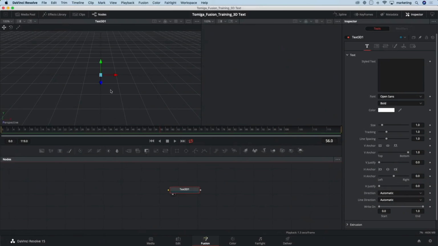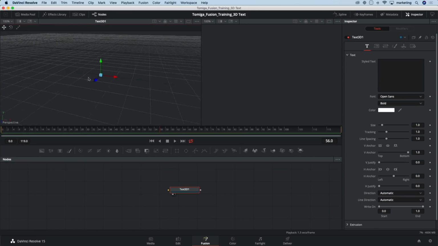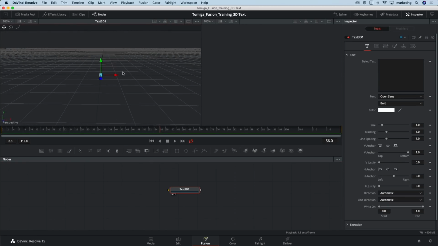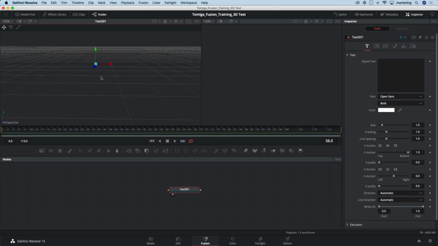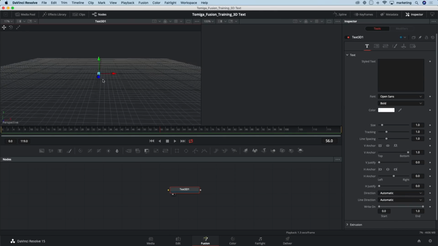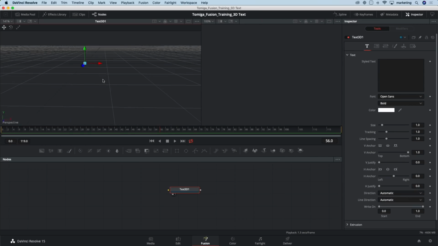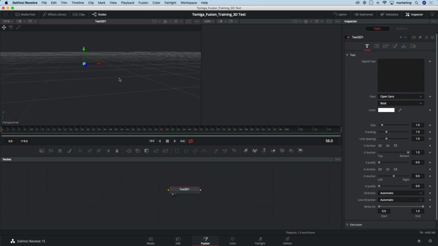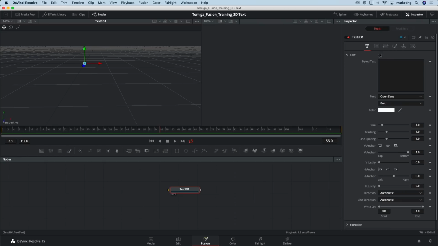Real quick, to navigate inside of the 3D environment, I'm going to hit the middle mouse button and hold my Option key down, and that's going to let me orbit. If I just press the middle mouse button, I can move left or right. And if I hit my Command key, I can scroll my mouse wheel and zoom in and out. That's just the basic way of moving around inside of our 3D environment. Okay, let's add some text.